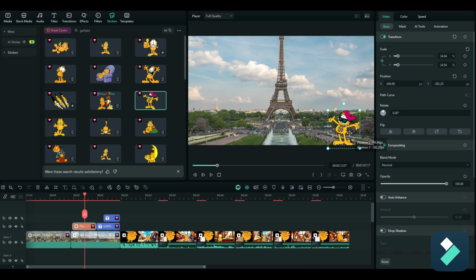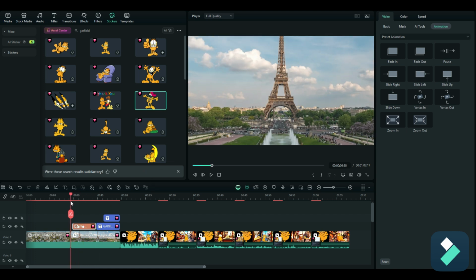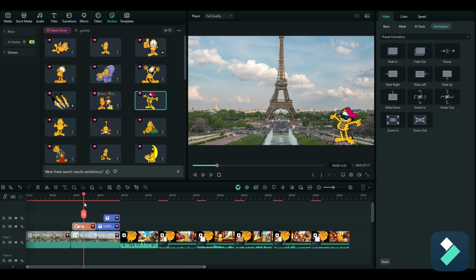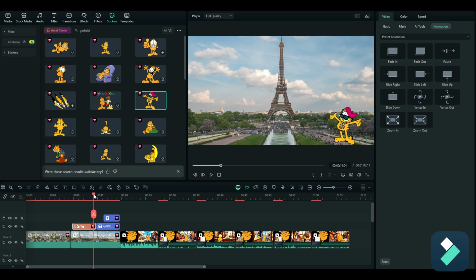And one of the things that we can do to make it a bit better is add an animation effect. So if I go to animation, I can make it slide in from the left. So I'm going to drag this onto my timeline here, just so it has a nice effect coming in from the left-hand side. So we're not just plopping it into there. We're making it a bit more dynamic and moving with the rest of our video.